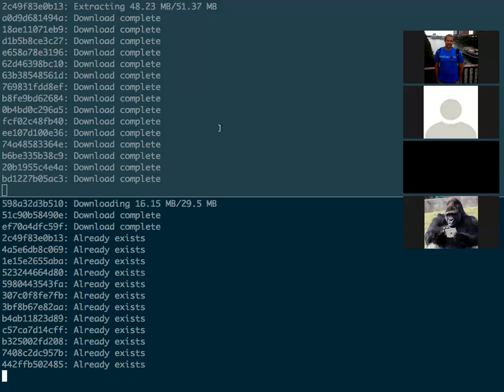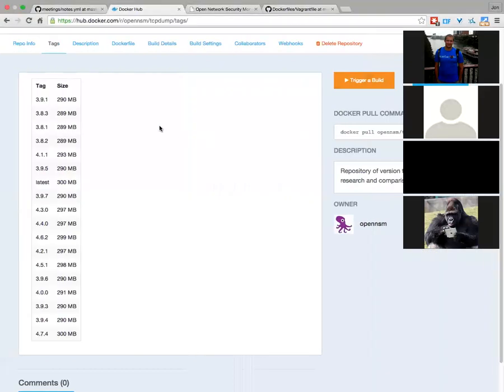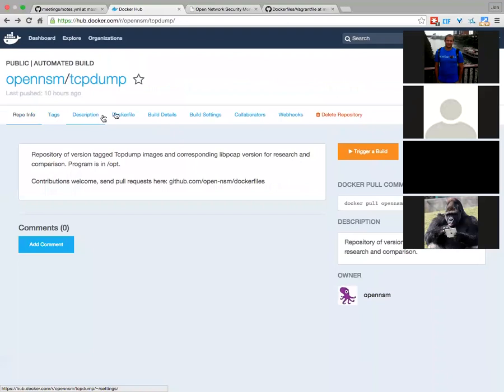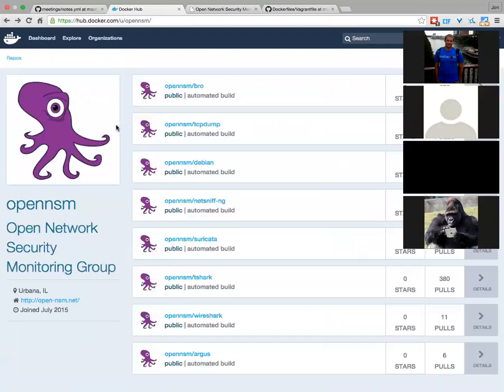To pull it down, you can do docker pull and then the organization name and then slash the repo name. So in this case, just so you can see it with the website, going back a page, the organization name is open-nsm, okay? And you can see it right here. And then the repo is bro. So docker pull open-nsm/bro.